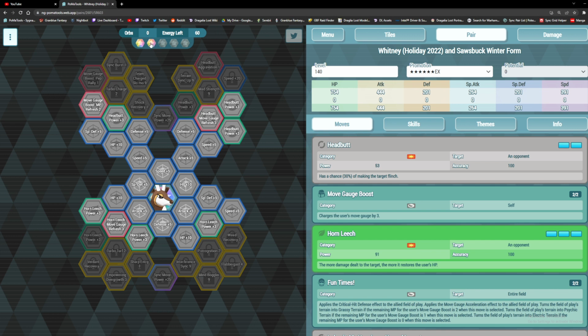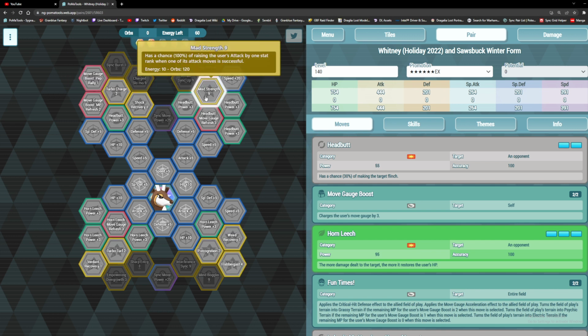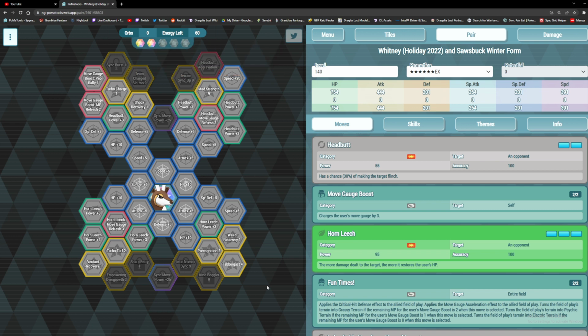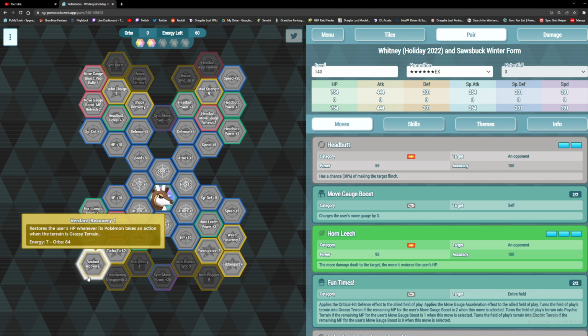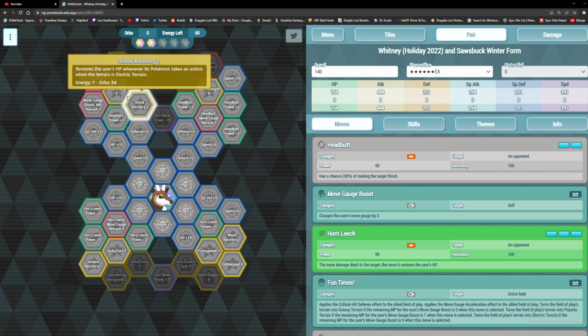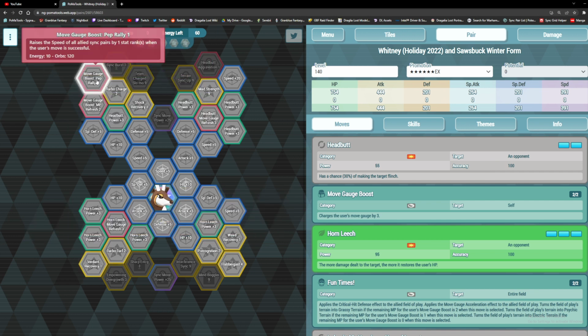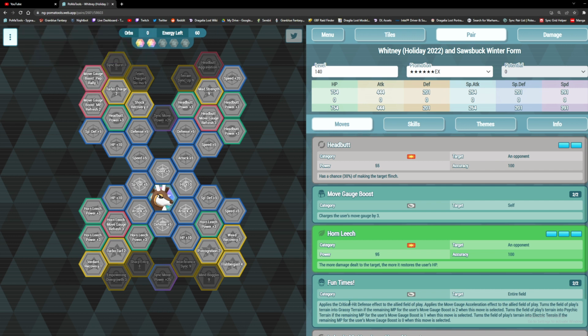It's so useless here. 2 out of 5, we get some terrain stuff. We get Mad Strength, so she can buff her own attack. Flabbergast, so she can confuse. Terrain Recovery and all the other terrain stuff. We got Pep Rally, which can buff speed while you're trying to get for said terrain, which isn't bad, and Move Getting Acceleration scales off of it. So that's, once again, not the worst in the world.